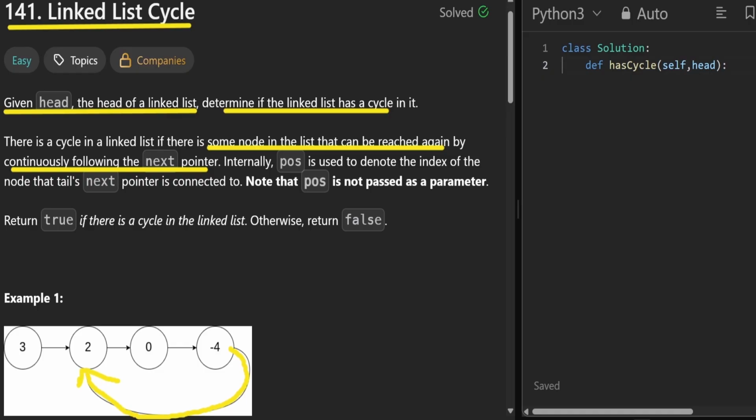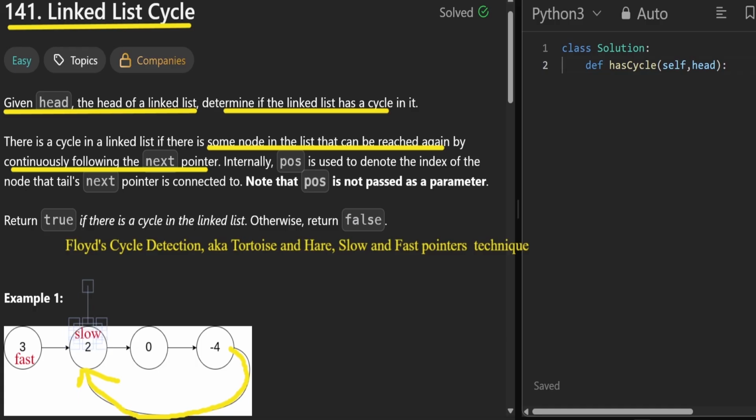To detect a cycle in a linked list, we use Floyd's cycle detection algorithm, also called the tortoise and hare method, the slow and fast pointer technique. A slow pointer moves one step at a time and a fast pointer moves 2 steps at a time. If there is a cycle, the fast pointer will catch up to the slow pointer at some point. If there is no cycle, the fast pointer will reach the end of the list first, at which point we return false. Think of it like two runners on a circular track. The slow runner jogs steadily, while the fast runner runs laps and eventually catches up to the slow runner from behind. The logic is easy to grasp, and turning it into code is just as straightforward.